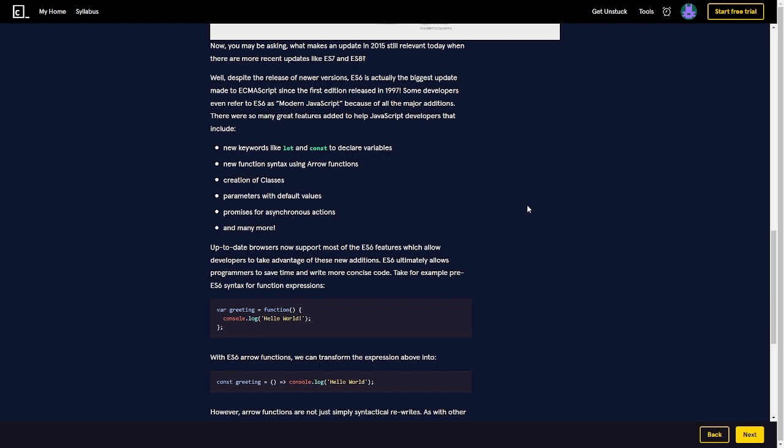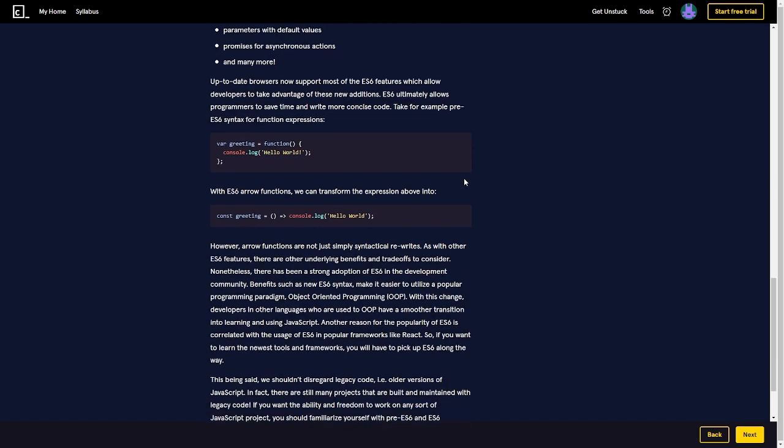There were so many great features added to help JavaScript developers that include new keywords like let and const to declare variables, new function syntax using arrow functions, creation of classes, parameters with default values, promises for asynchronous actions, and many more. Up-to-date browsers now support most of the ES6 features, which allow developers to take advantage of these new additions. ES6 ultimately allows programmers to save time and write more concise code.